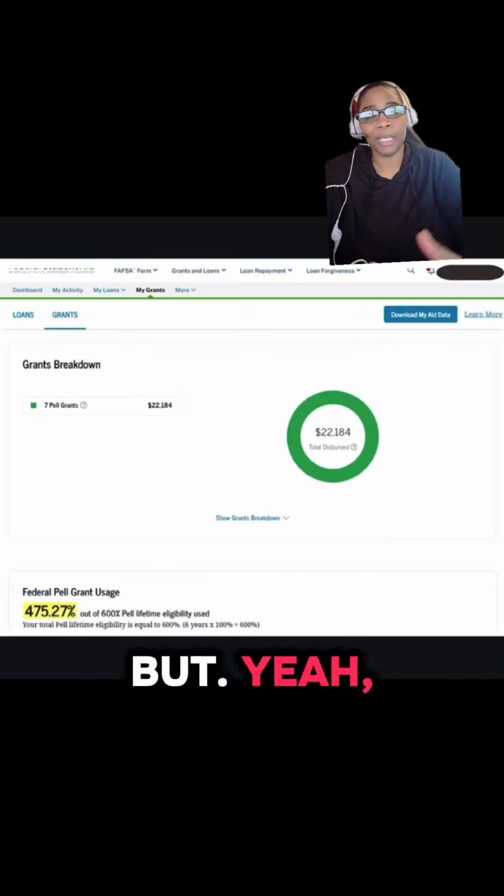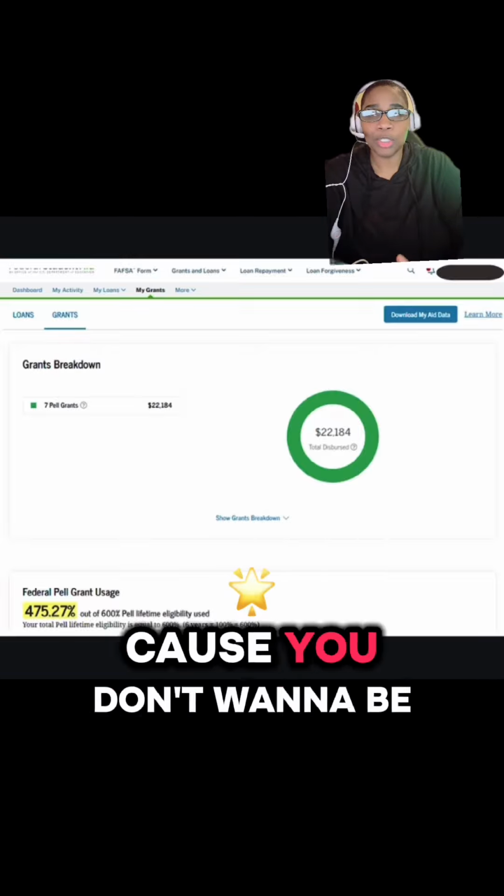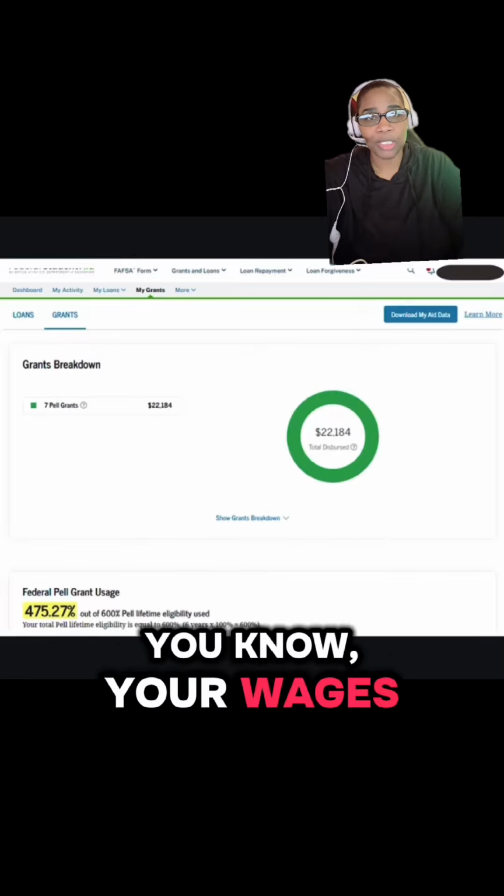I hope that this helped. But yeah, make sure you're checking your student aid account, because you don't want to be surprised by your wages being garnished or taxed.